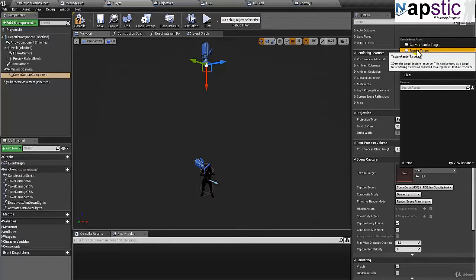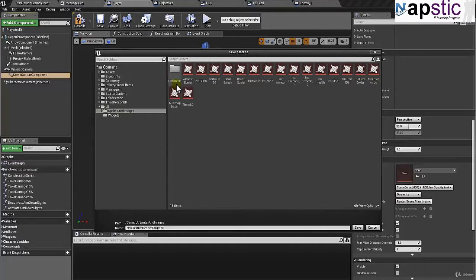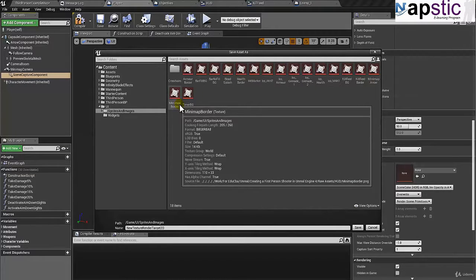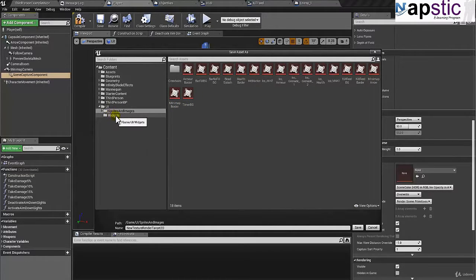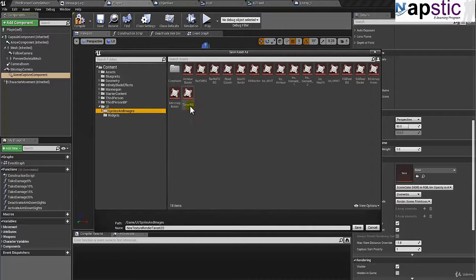So I can click on create new asset render target and then give it the location that I want to save it in. Now I want to save it inside sprites and images because it will be consistent with the stuff that we are working on, because all the minimap assets, including your widget, is also here inside the HUD. So I'll just put it inside sprites and images.